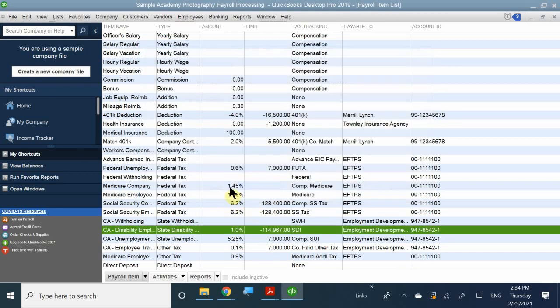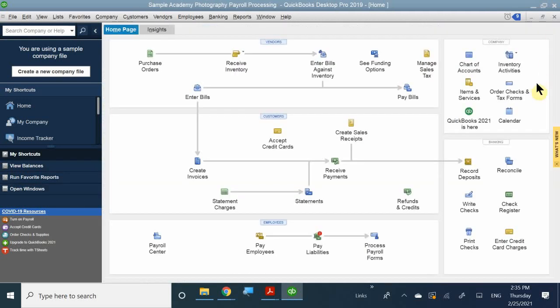Okay, so in this case, the EDD is one, and the EFTPS is one, right? The Electronic Federal Tax Payment System, or whatever payment services. That's going to be another vendor.